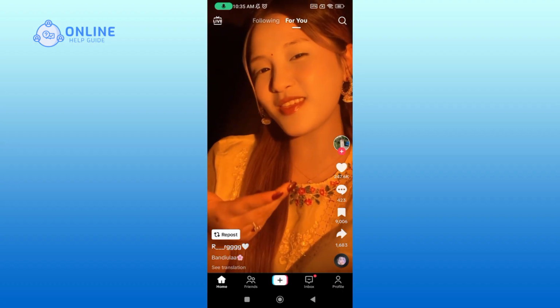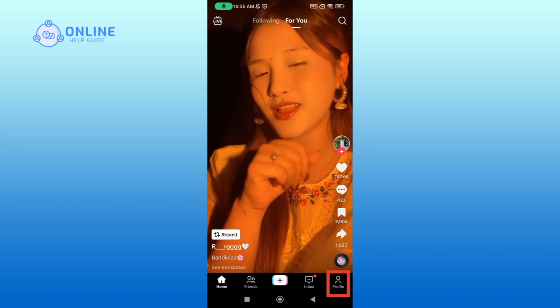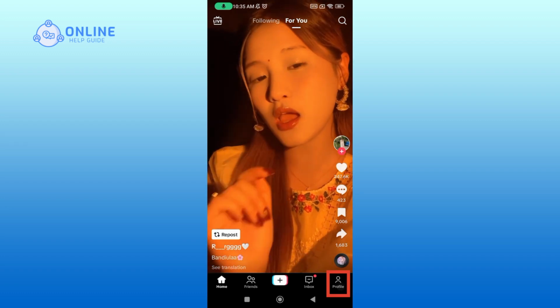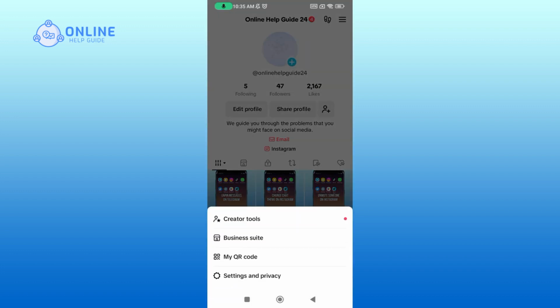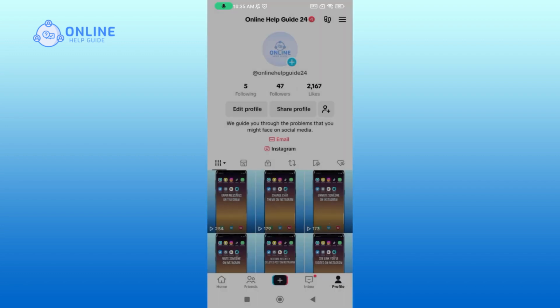I'm on TikTok right now. Select the profile option, which is at the bottom right of your screen, and then select the hamburger menu, which is at the top right of your screen. Now select the settings and privacy option.